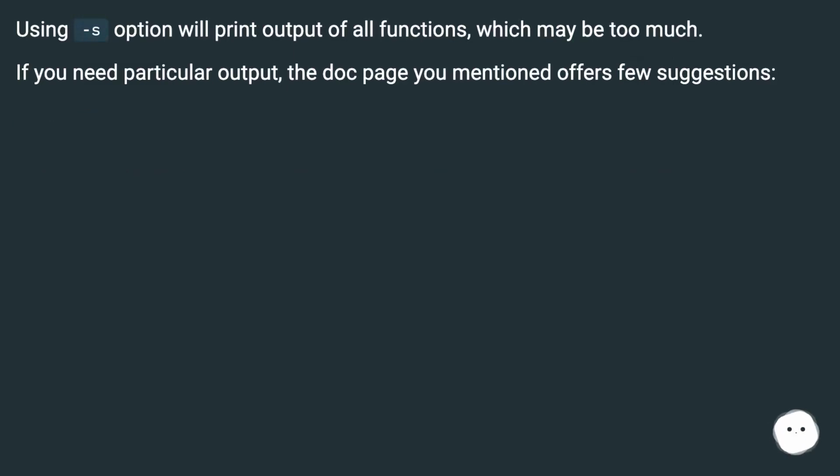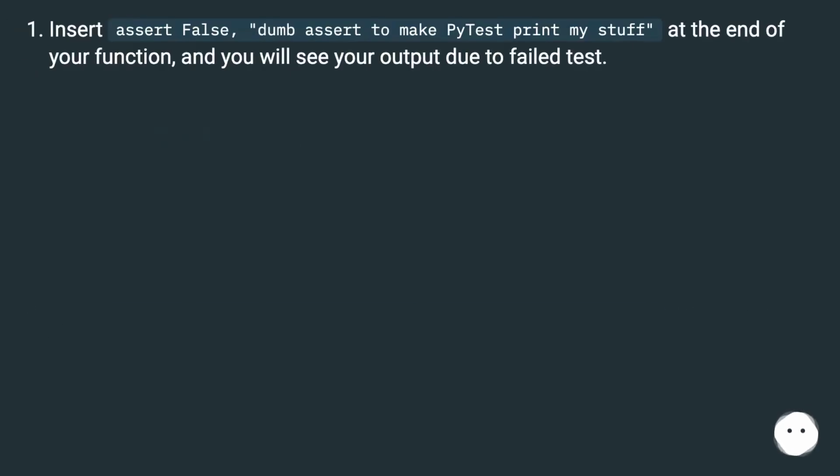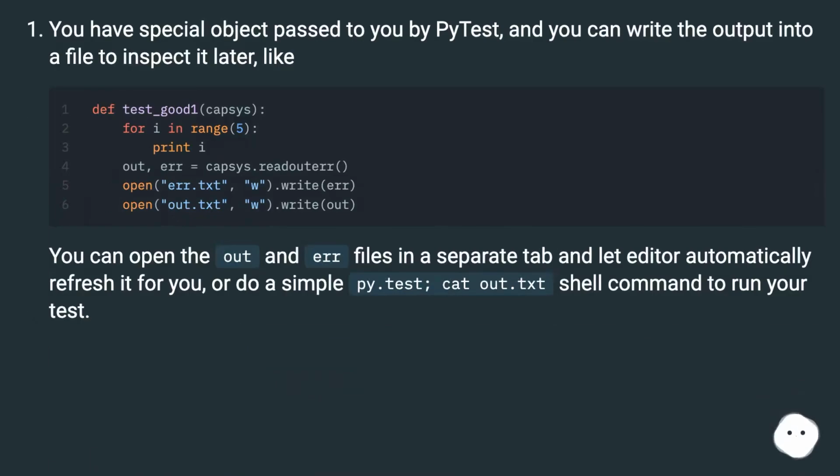Using the -s option will print output of all functions, which may be too much. If you need particular output, the doc page you mentioned offers a few suggestions. Insert assert False, a dumb assert, to make Pytest print your stuff at the end of your function, and you will see your output due to the failed test. You have a special object passed to you by Pytest, and you can write the output into a file to inspect it later, like so.